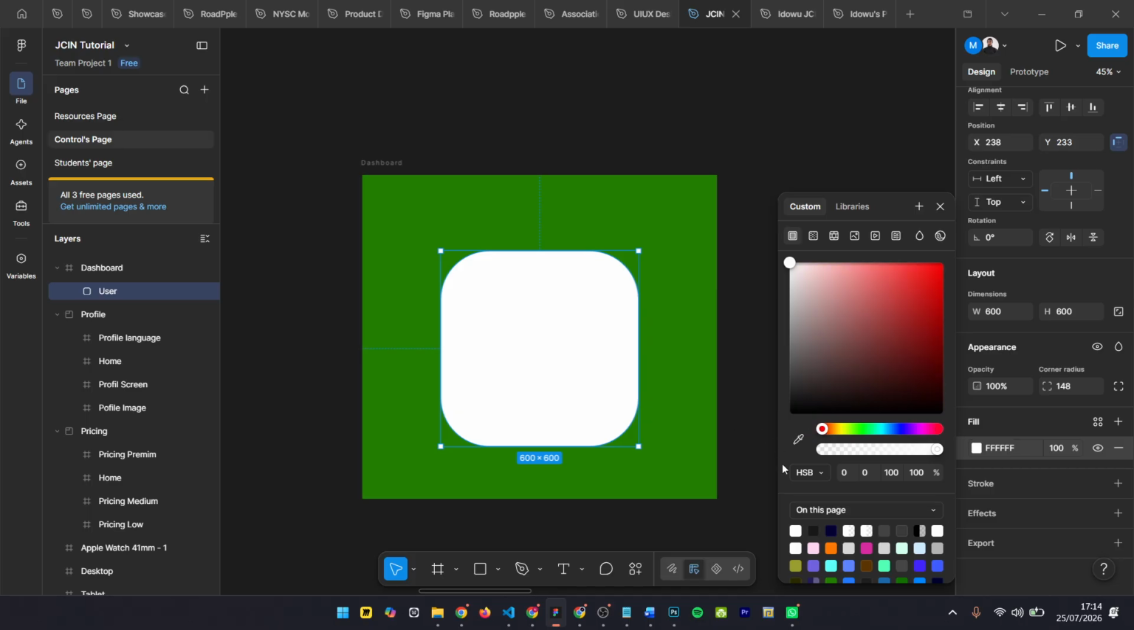Okay. I'm working with HSB. Yours can be in hexadecimal code like this. So don't worry about all of these things. Maybe we are going to record one or two or three videos to talk about color, because color is a complex subject that you have to learn if you want to become a professional designer. All right, so that's it about color.